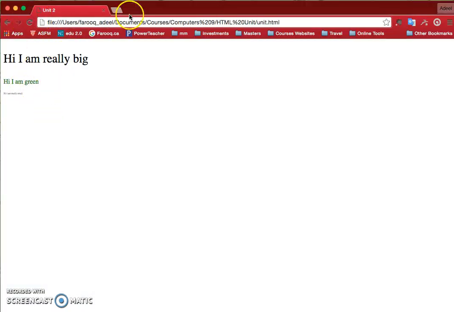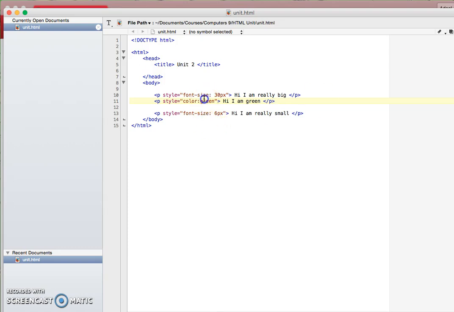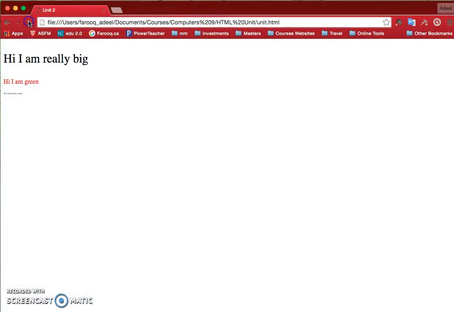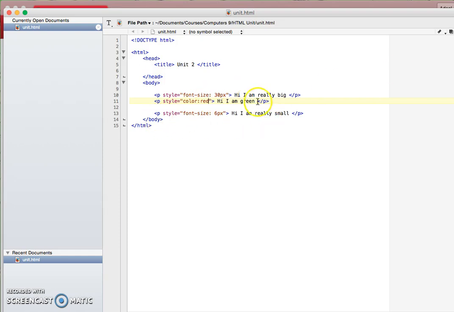And although it's hard to see, so let's change it to red. Let's see if that shows up better or not. Whoops, where did it go? There you go. Okay, I am red. Now, you can, of course, combine font size with color.